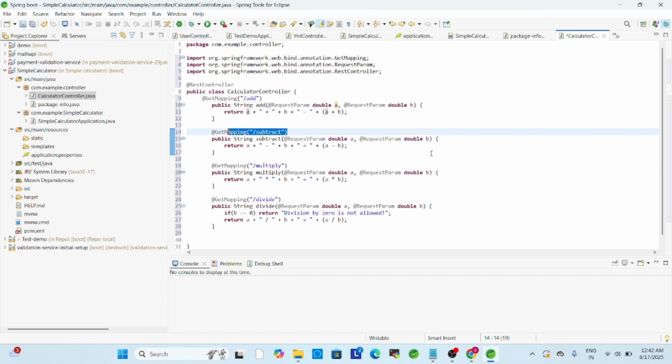Even though it's almost identical to the addition, this repetition is a good way of showing how you can define multiple endpoints in a single controller, each doing its own logic. It's also a great way to explain the idea of modularity and single responsibility.